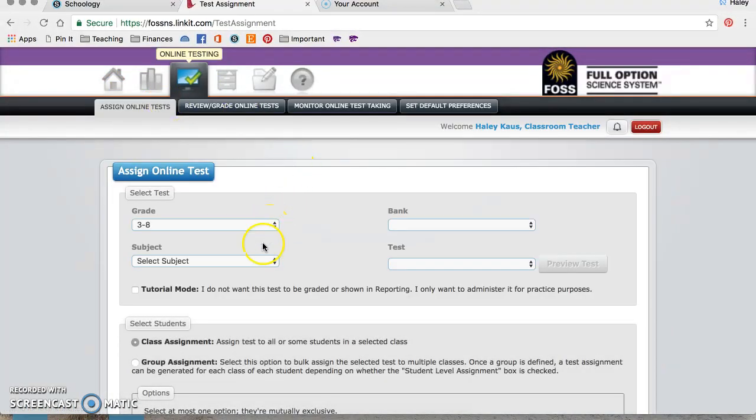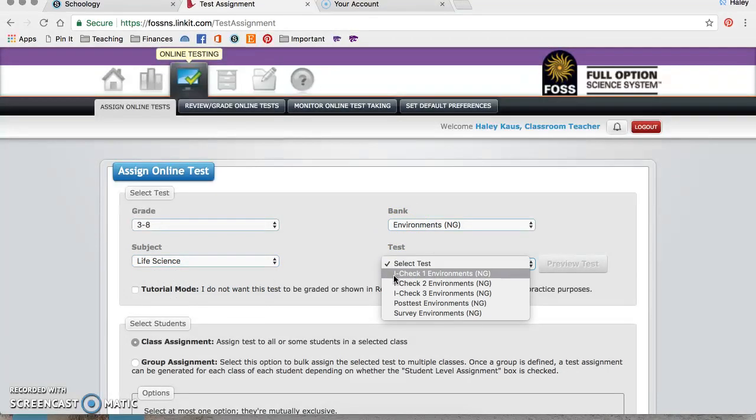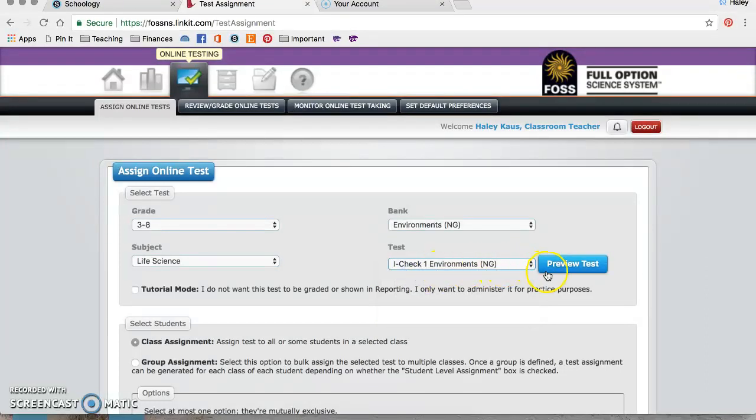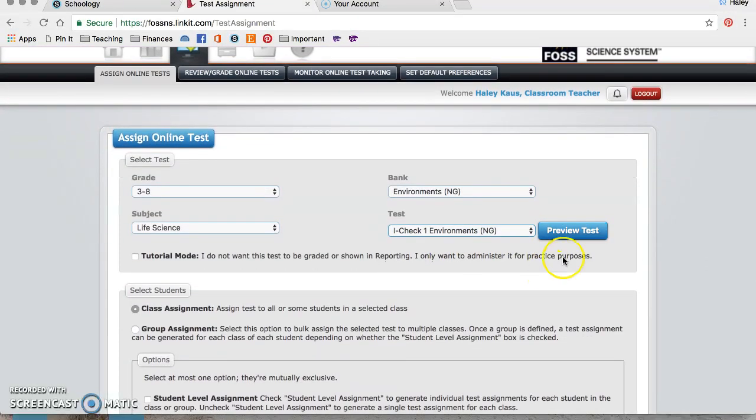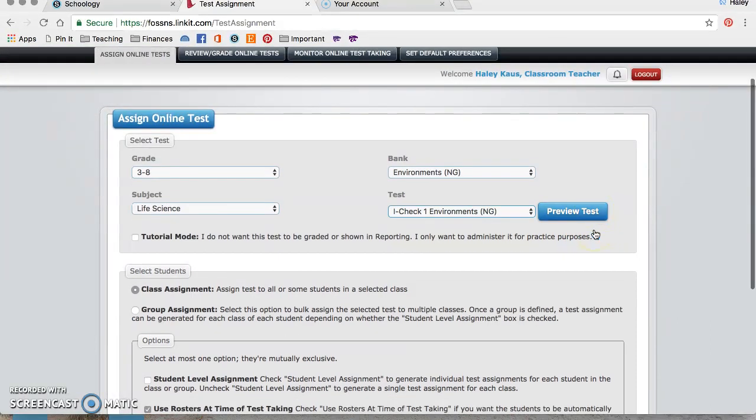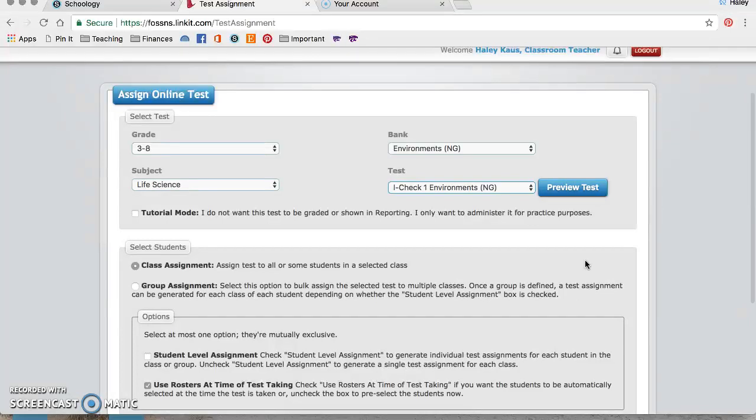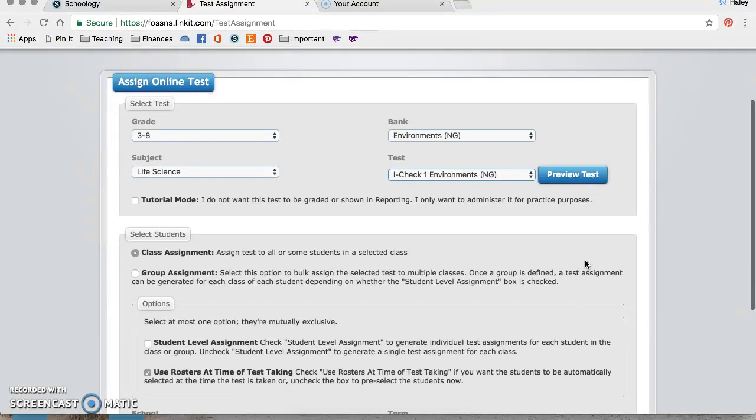So I'm in grade 3 through 8. I am working in life science and I'm in environments. Here are my 3 eye checks, and then there was that post test and the survey. So I am getting ready for the eye check for environments. If I wanted to, I can preview that test just to click through it myself. I would recommend that just to make sure that you're okay with the way it looks and you don't want to choose to take it on paper instead.